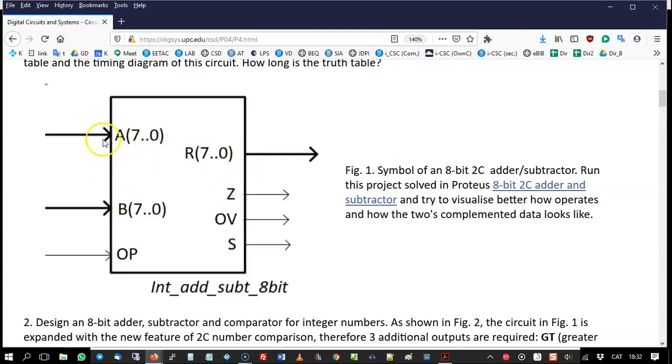It is going to be about adding numbers in the range of -128 up to 127. And if OP is 0, the system will add. And if OP is 1, the system will subtract. And when performing operations, if there is an overflow, you will have a flag indicating that condition, which means that the result is out of range.